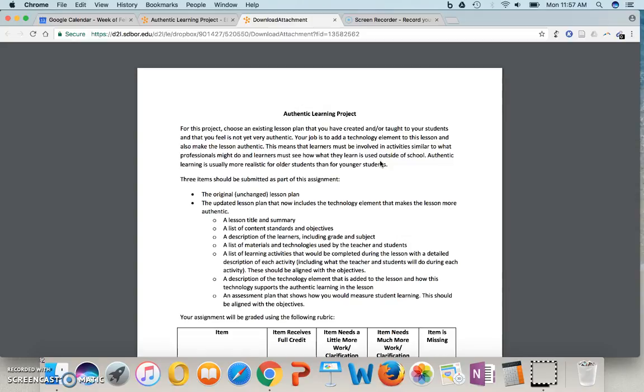So authentic learning, okay? Your job is to take a lesson plan that you may have already created and/or taught, may not have taught it, that's okay, and update it with these authentic elements. For those of you who may not be current classroom teachers, you can still do this assignment if you have a previous lesson plan that you have created and maybe even not taught.